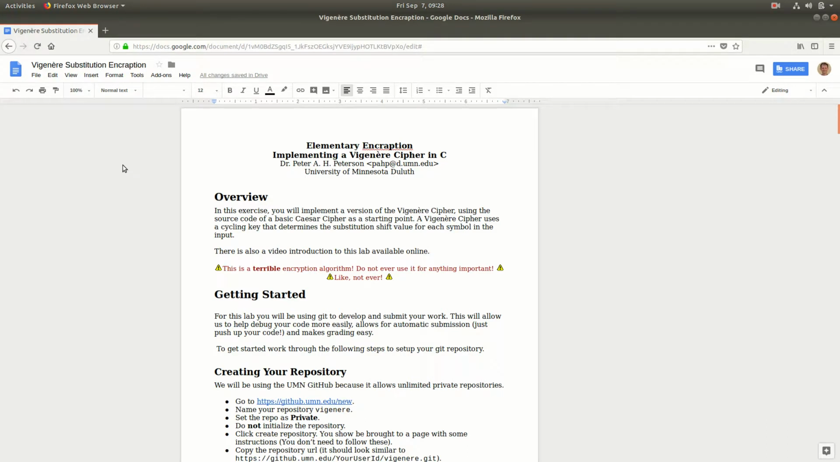Hey, this is Peter, and today I'm going to talk about our first Encraption lab where we turn a Caesar cipher into a Vigenère cipher. As you recall, Caesar cipher is a monoalphabetic, a single shift cipher, and Vigenère is a polyalphabetic cipher where we use the key to determine the shift for each position of the plain text. That's what this says here in the overview.